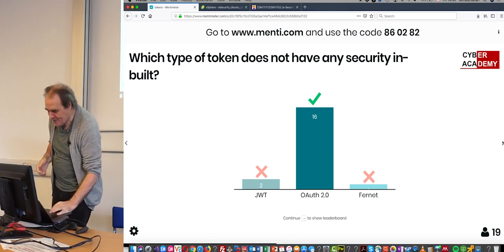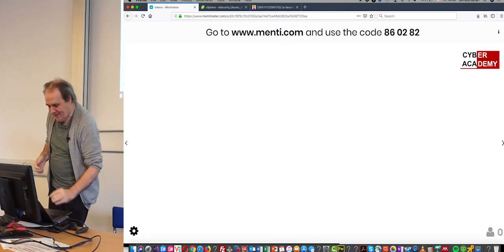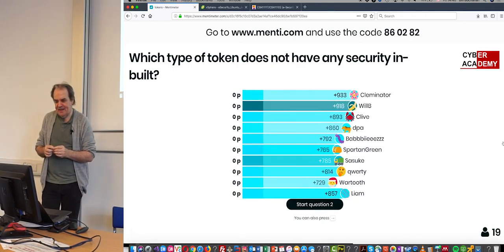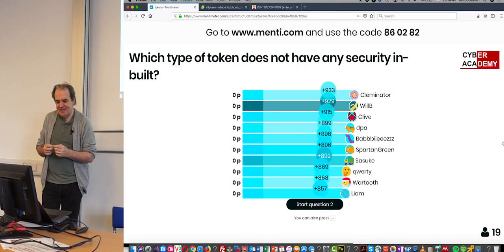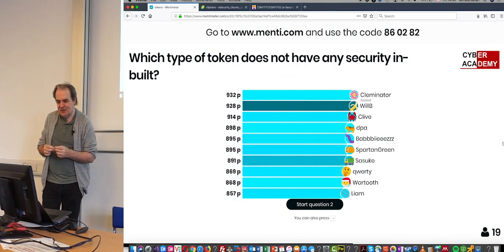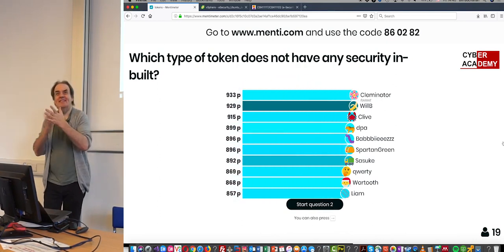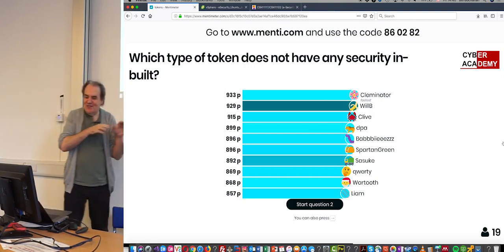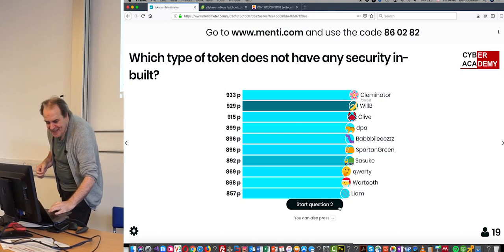So let's see who was the fastest finger for that one. Oh, Clementator. Bibbies and Spartan and QWERTY and Wartooth and Liam. Oh, much the same. So there's not going to be much between them. So Clementator is doing well there again.